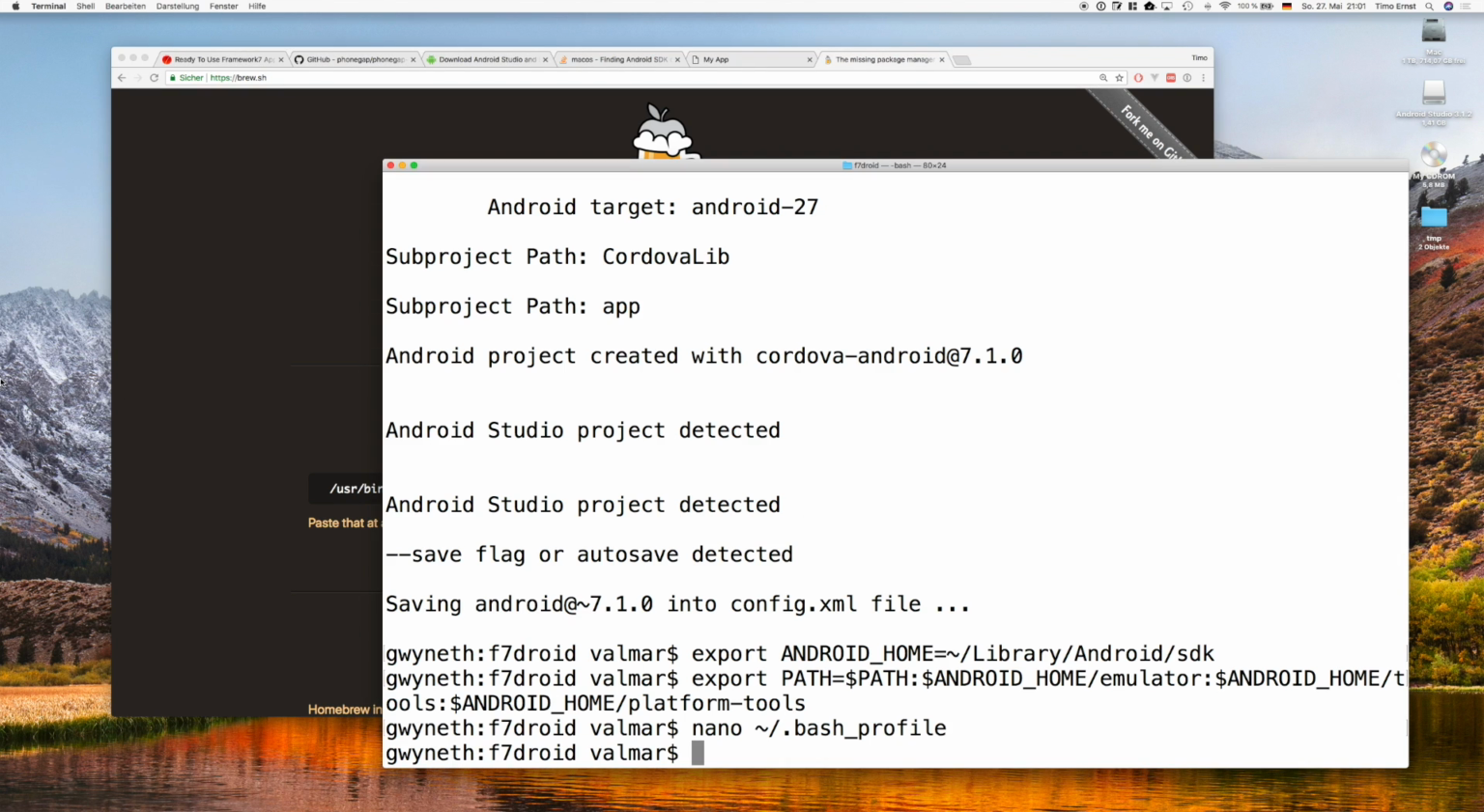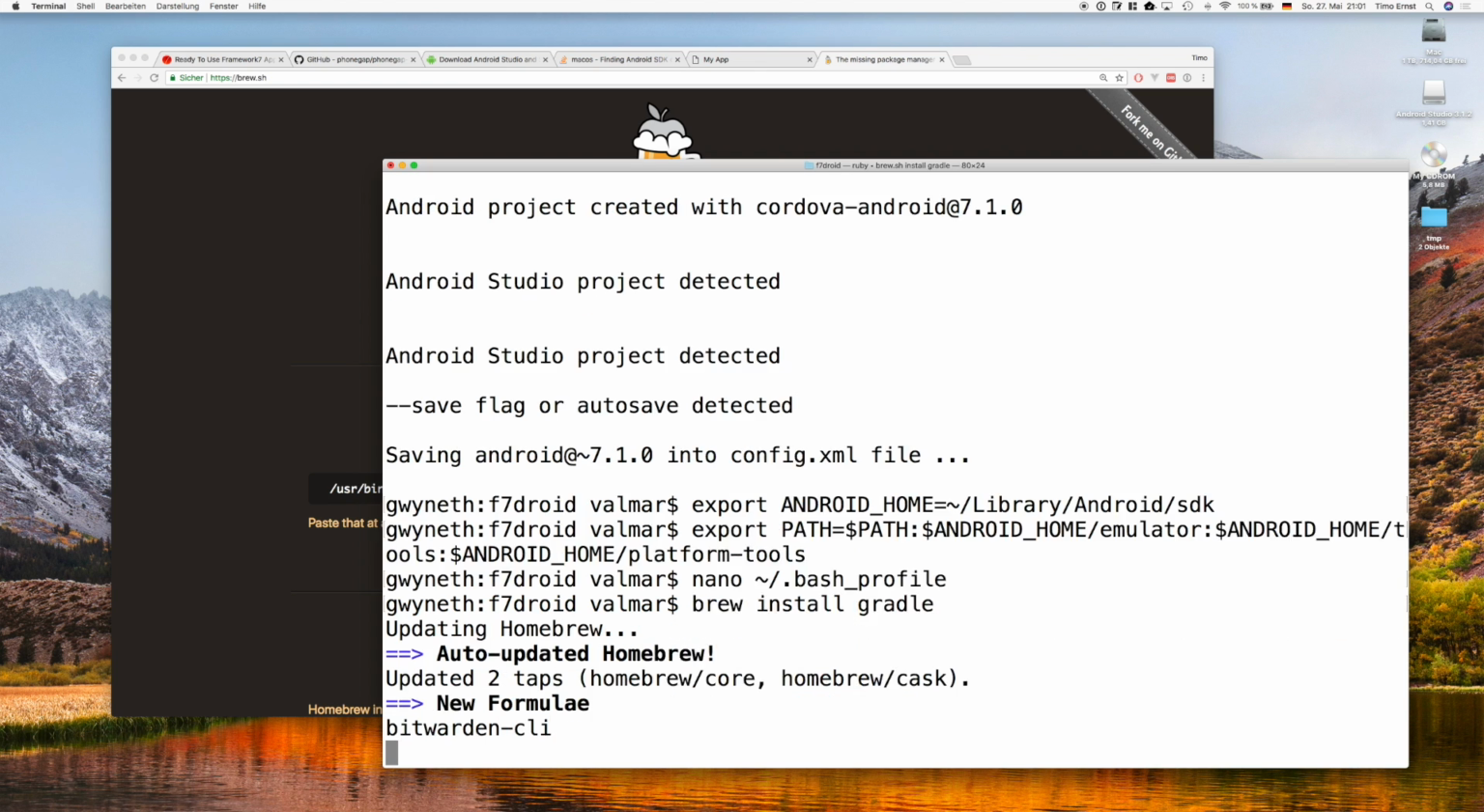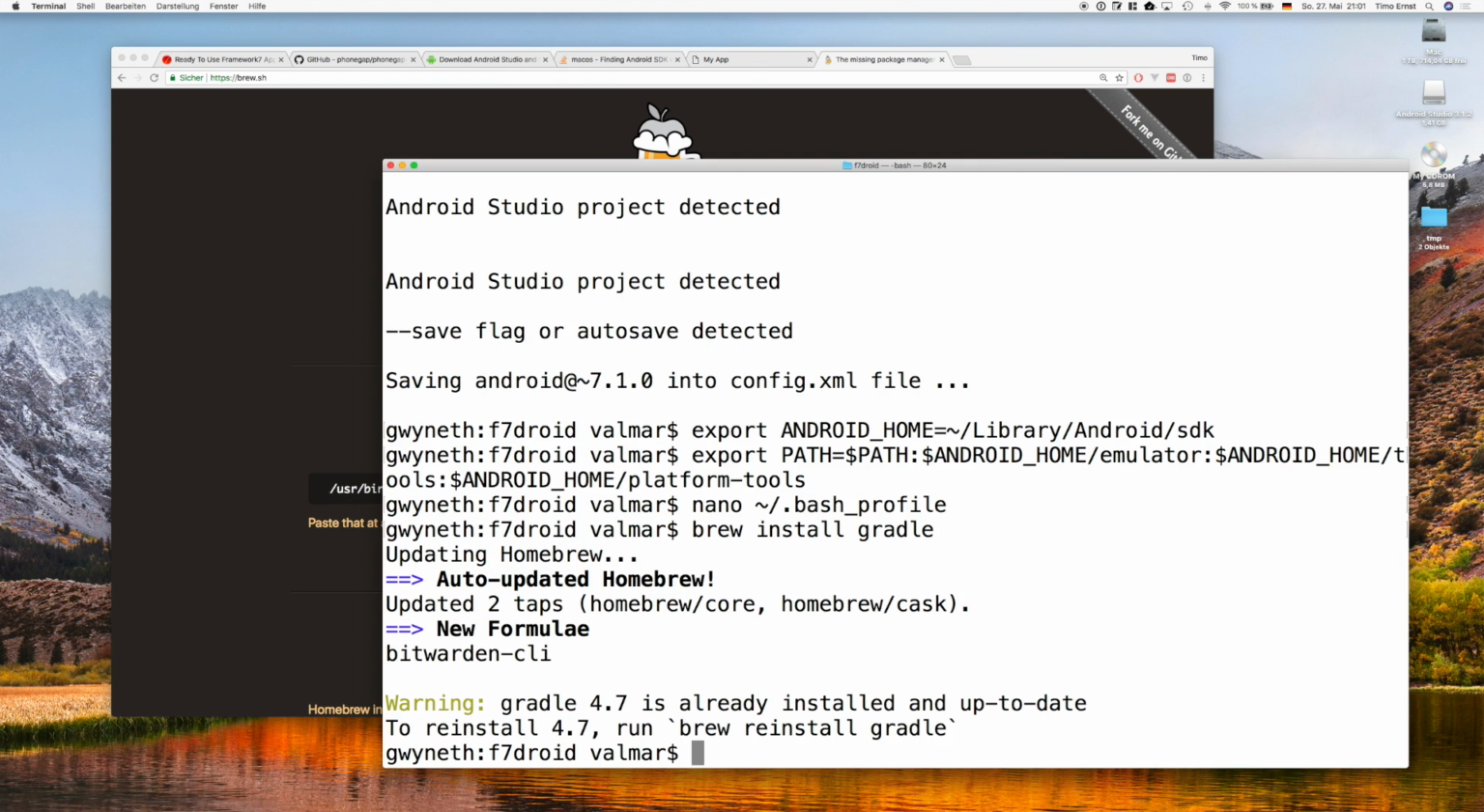And when you've done that, I already have Homebrew installed on my computer. I'm going to call brew install Gradle. Okay, and as you can see, I've already installed Gradle on my computer. But if it's not there, it would just install it and you would be fine. Okay, so next, we're almost there actually.